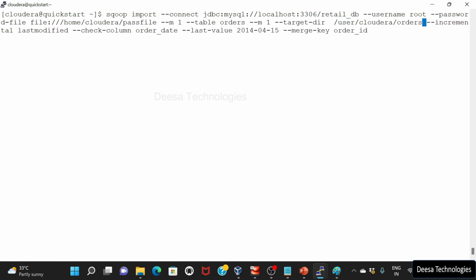And then incremental lastmodified. So we are saying this is an incremental import, but instead of append we are using lastmodified. The check column is order date. Within this, the order ID is used as a comparison. We mentioned this here, merge key, based on which comparison is done. It will not compare all the values, right? It will only compare the values which have changed after a particular date. So you give the order date here, say from 2014-05-15, and whatever values have changed, I will only take those values.